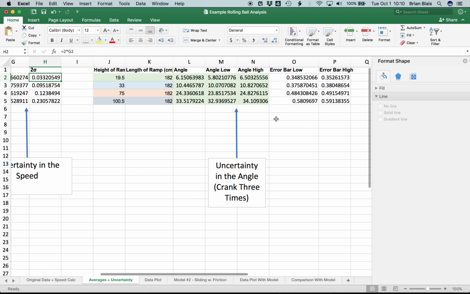Excel is going to want not these values, but the difference between that and our estimate. So I do an error bar low value and high value by just subtracting, say, the low from the angle or the angle from the high.